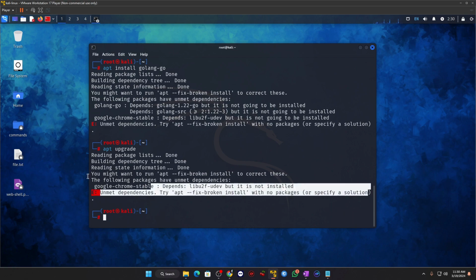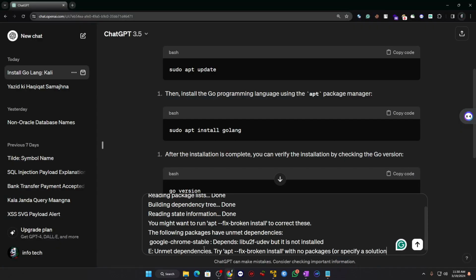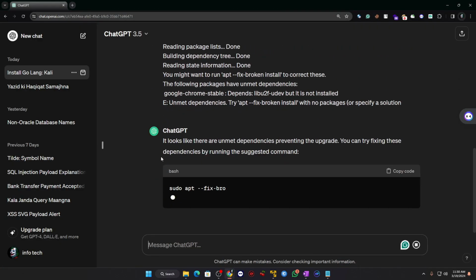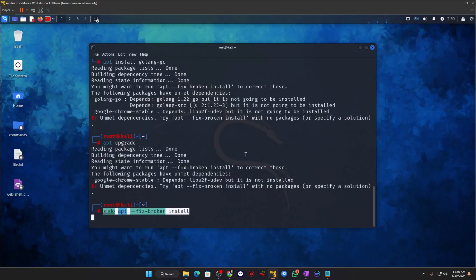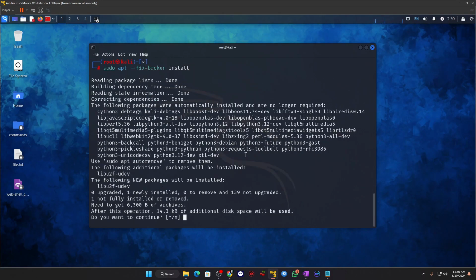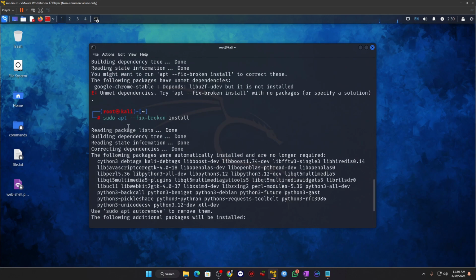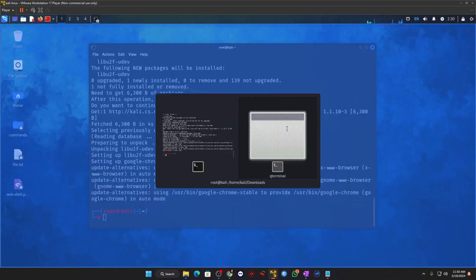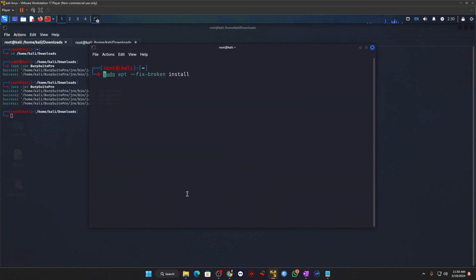Okay, so let's copy this error and just paste it in this. So I think we will solve this error. Sudo apt install. Yeah, there is something missing, so we just need to fix it. Sudo apt fix broken install. Seems like it is installed. Now the next thing, let's again go with sudo apt install golang.